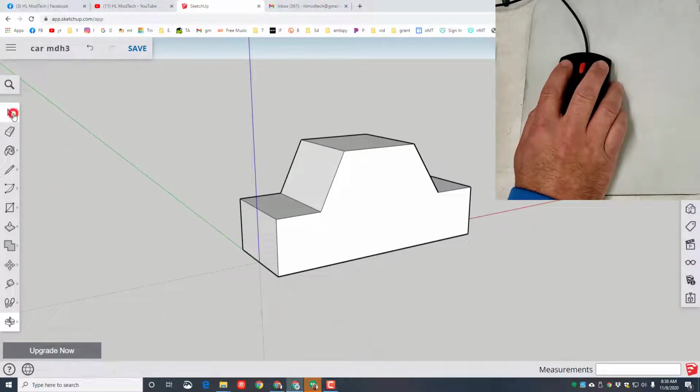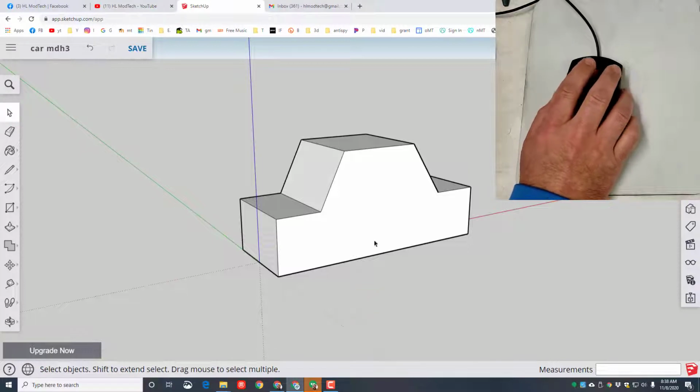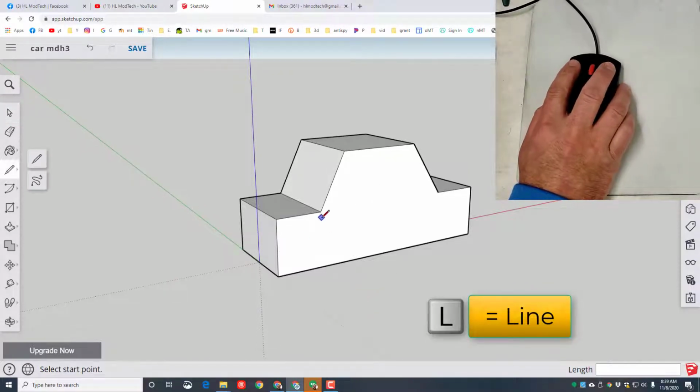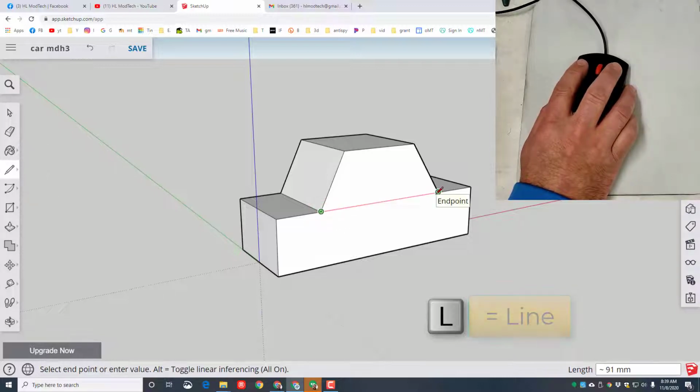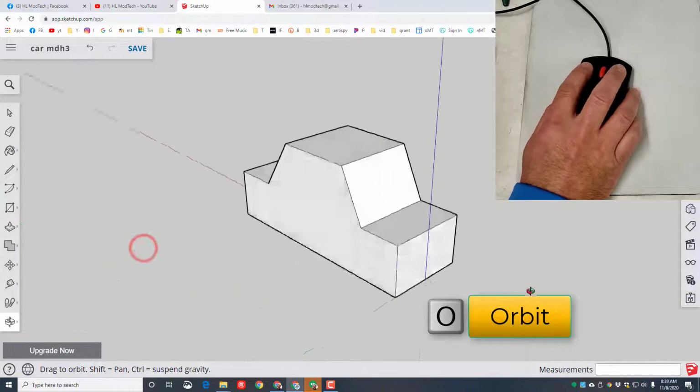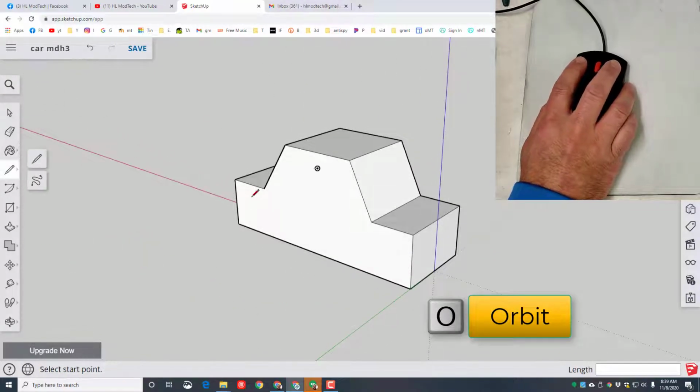Alright friends, let's click back on our select tool, which is also the space bar, and we need to connect this side for our next project. So just use your line tool and connect across. Orbit to the other, see the other side. I'm going to hit the letter O so I can just drag and switch.